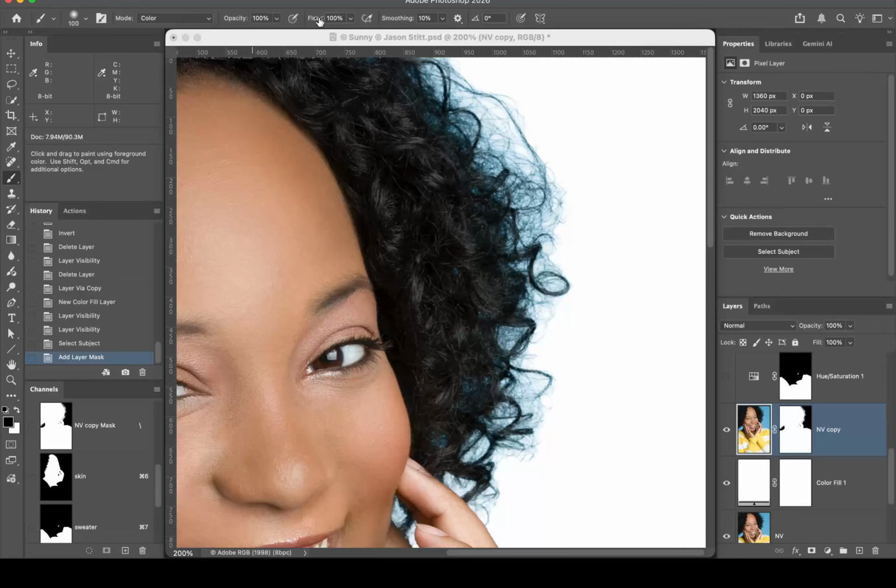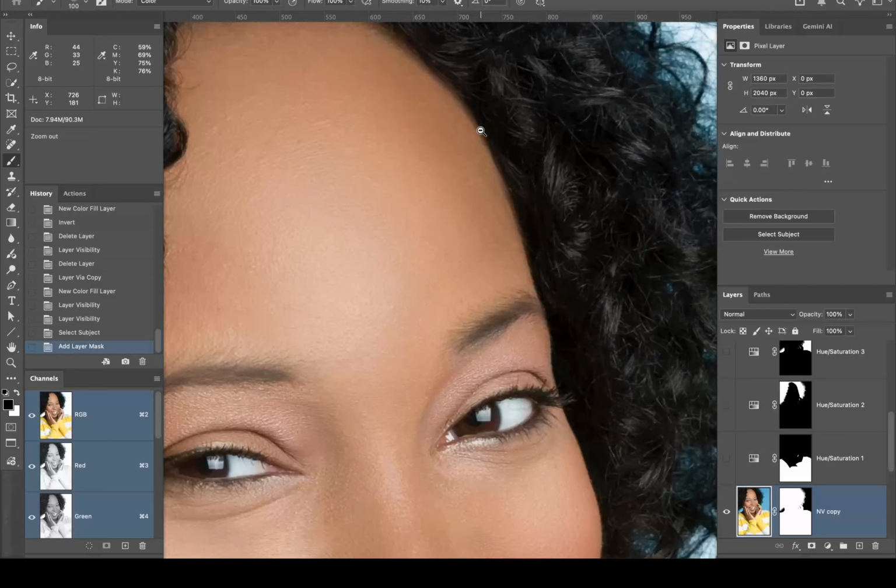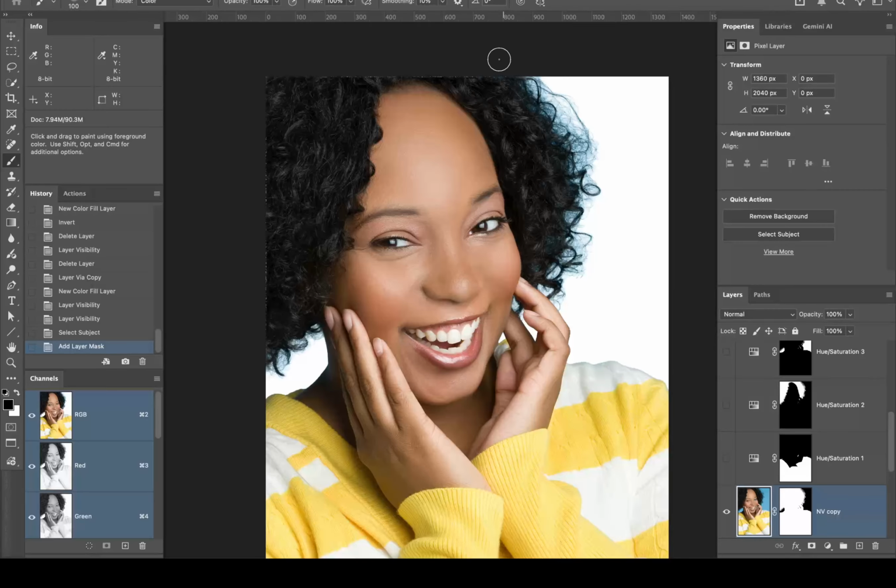100% opacity, 100% flow. And then when you hover over, I'm actually also going to go to my pasteboard right now, just because I want to be able to use this tool outside of this image. So hit the F key once and you will be on the pasteboard, and you can make it a little bit smaller. So now you've got a brush that'll work outside of this image. So I'm going to make my brush a little bit larger. And what we're going to do is paint the spill away. You want to sample the color of her hair.